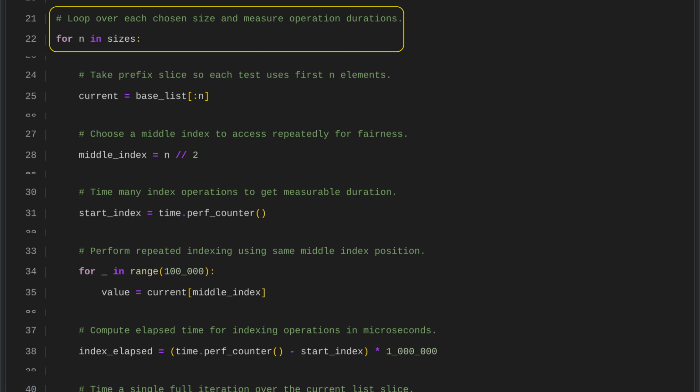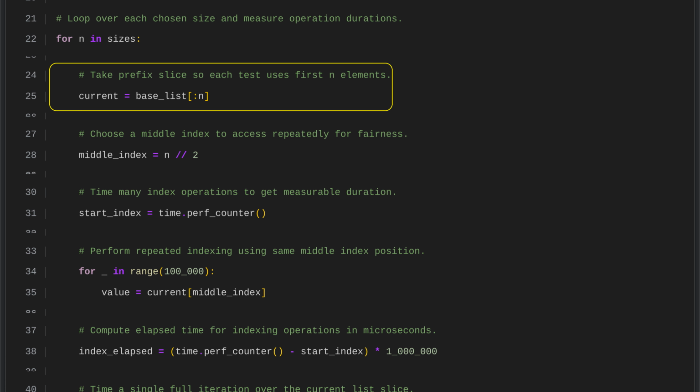The code runs a loop over a list of different sizes, and for each size it measures how long certain tasks take. This setup is used to compare the performance of indexing and iterating over lists as their length changes. By systematically testing each size and recording the timing results, the code shows how the performance of these operations scales with increasing list size. We create a new list called current by taking only the first n elements from the base list. This slicing step ensures that, for each test, we work with a list of a specific size.